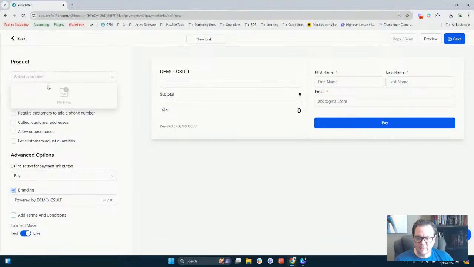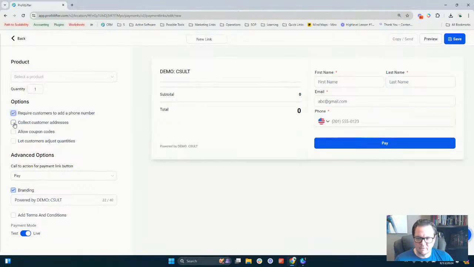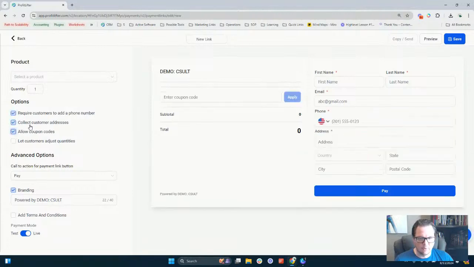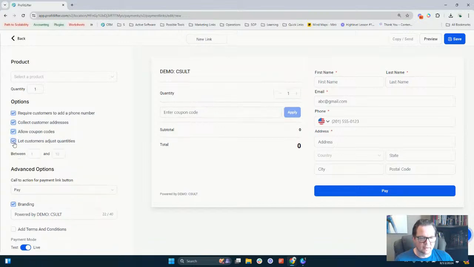But you can see under here, you would first select your product. Require customers to add a phone number if you want that, collect their addresses, allow coupon codes. Always a huge fan of coupon codes. I'll show you why here in just a second. And then if you want, you can allow the clients to select their quantity if they're buying more, and you can put between 1 and 100, 1,000, however much you want. And then call to action, you can change that to pay, book, or donate. We're just going to leave that as is.